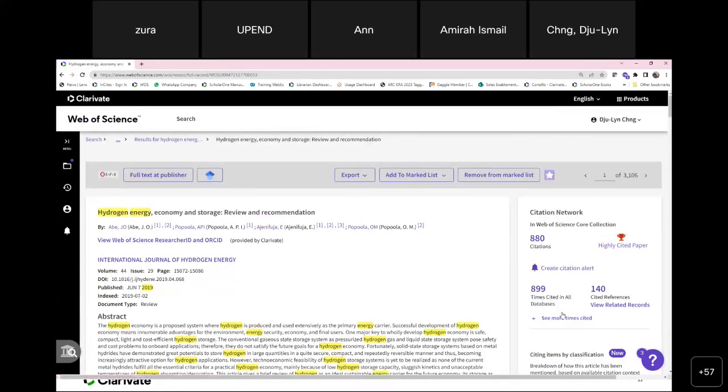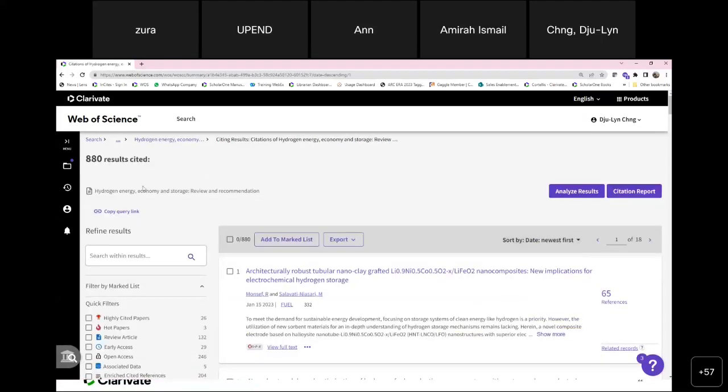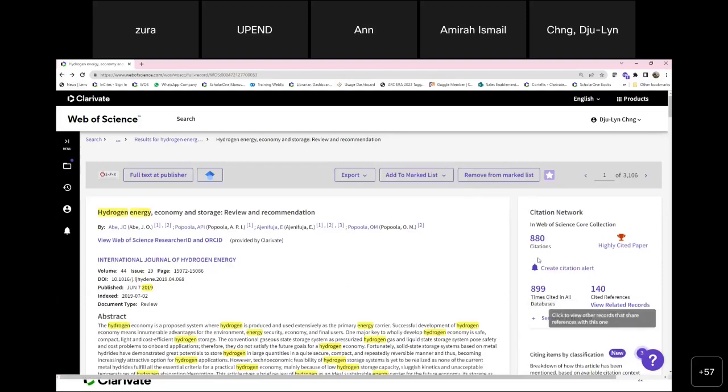Okay. So coming back to the citation network, earlier on I showed you cited references, which are the older papers. Now you can also link out to the newer ones. So these are the 880 citations for this one. If you click on 880, these would be the newer papers that have cited this original one you were looking at. Okay, so let's go back. All right, so this is the citation network.